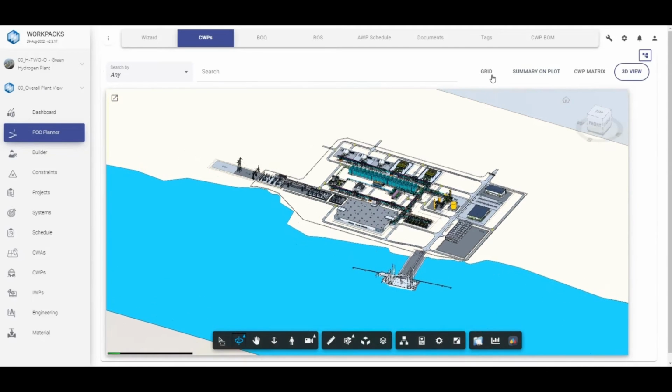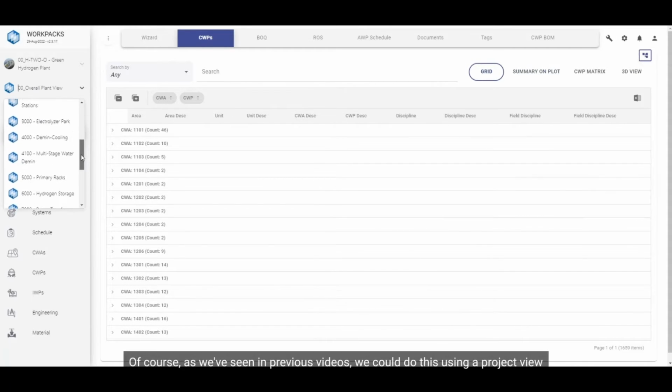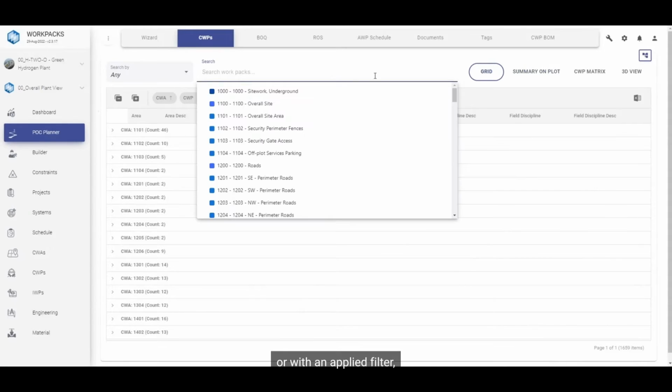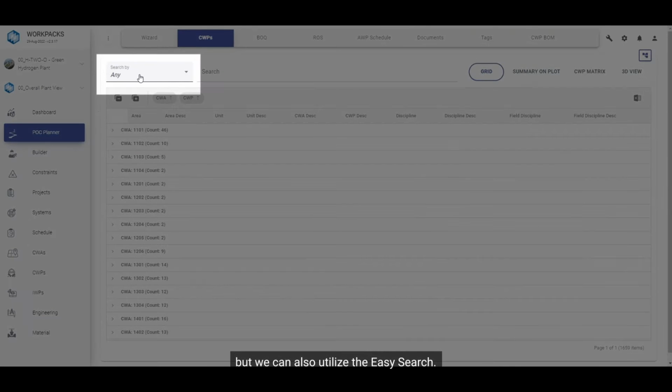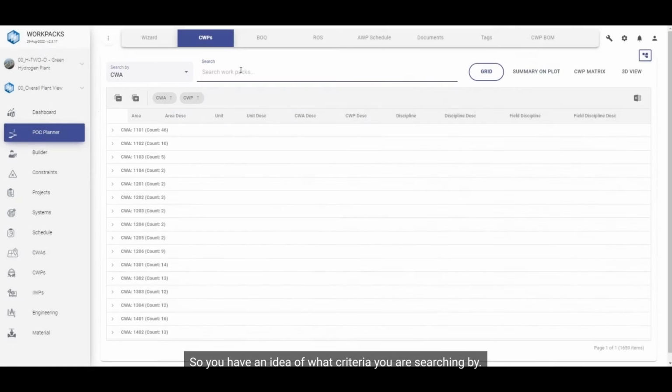So let's take a look. I want to take a look at my CWPs and associated data in one area of the project rather than the whole thing. Of course, as we've seen in previous videos, we could do this using a project view or with an applied filter, but we can also utilize the easy search. By default, we can search by any level, but you can also search at a specific level, such as area, unit, CWA, CWP, discipline, or field discipline. Each one of these levels is color-coded, and as the chip shows up in the search bar, it is color-coded too. So you have an idea of what criteria you are searching by.